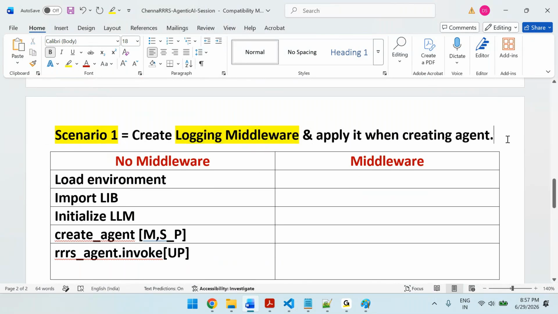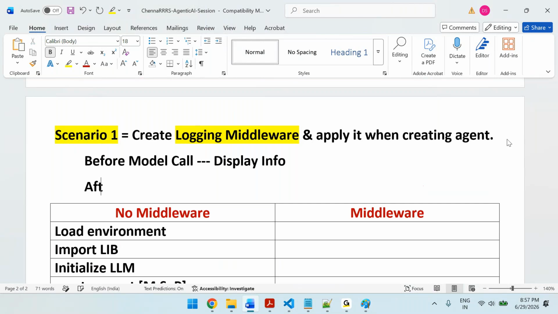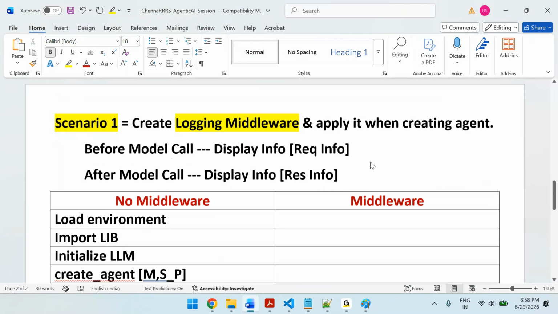So the requirement is, before the model call, we want to display all the information. Then after the model call, we want to display all the information. Before the model call, what will be there? Request information. After the model call, what will be there? Response information.